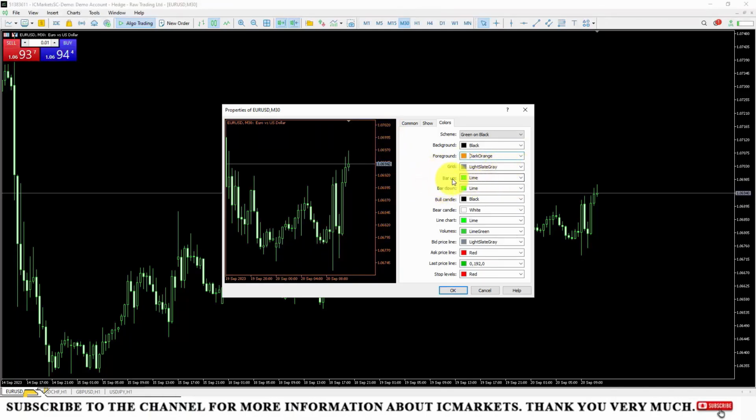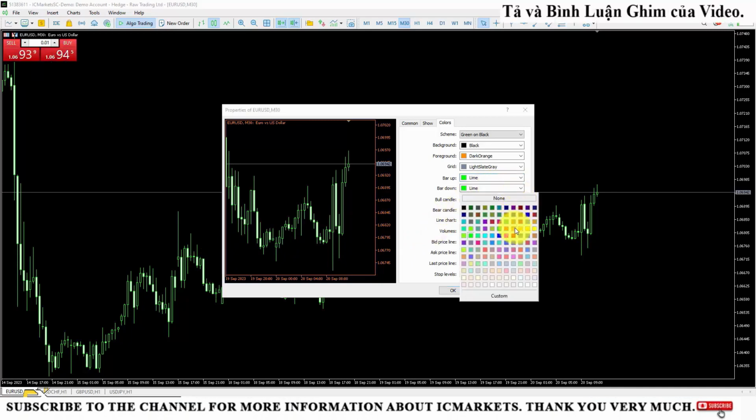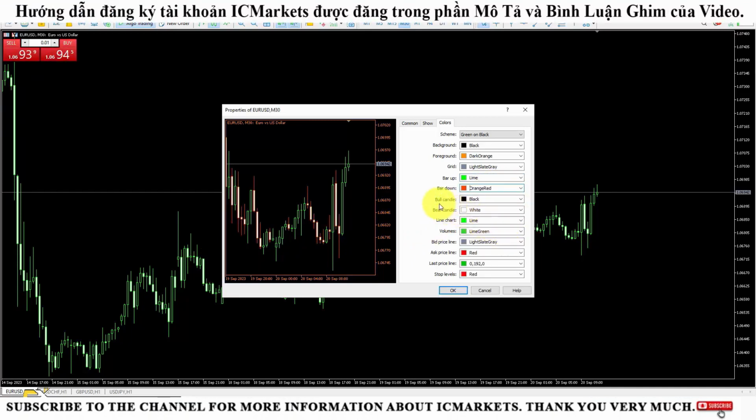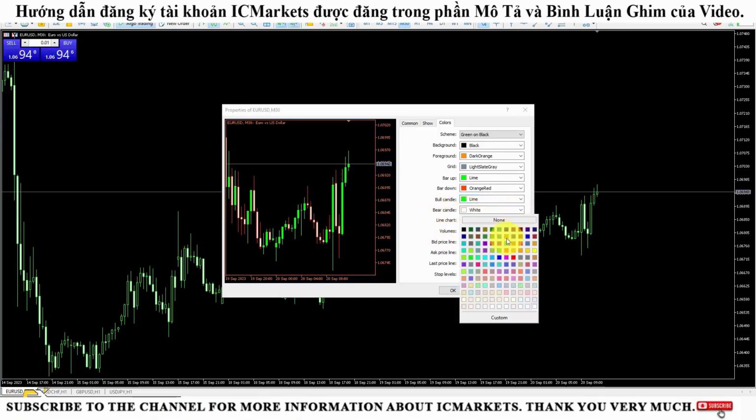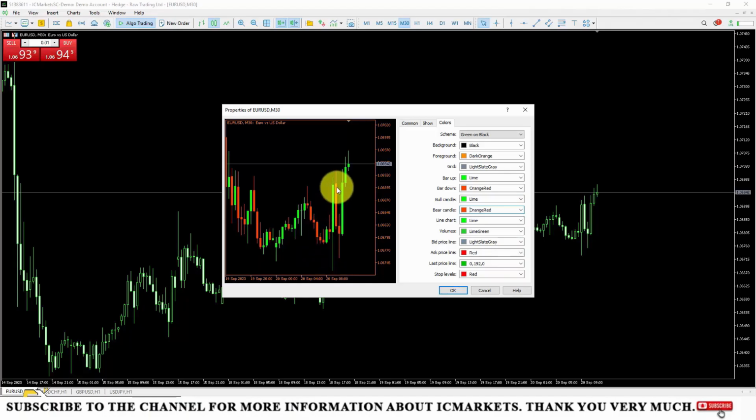Bar up is the outer border of increasing candlesticks. You can keep the increasing candlesticks green or choose a different color. Here, I will keep it green. Bar down is the outer border of decreasing candlesticks. I will change this to orange. Bull candle is the fill of increasing candlesticks. Here, I will change it to green. Bear candle is the fill of decreasing candlesticks. Here, I will change it to orange. You can see the candle colors displayed in the box on the left.